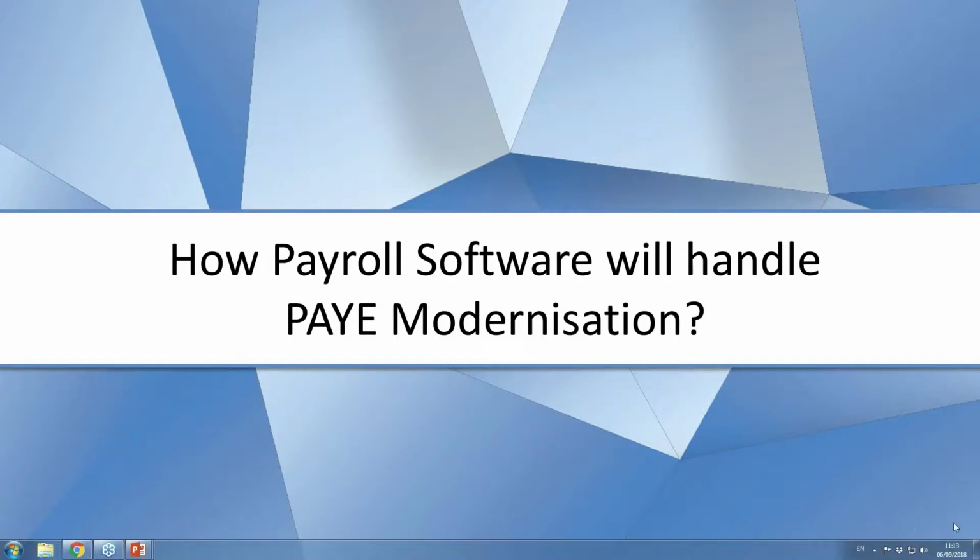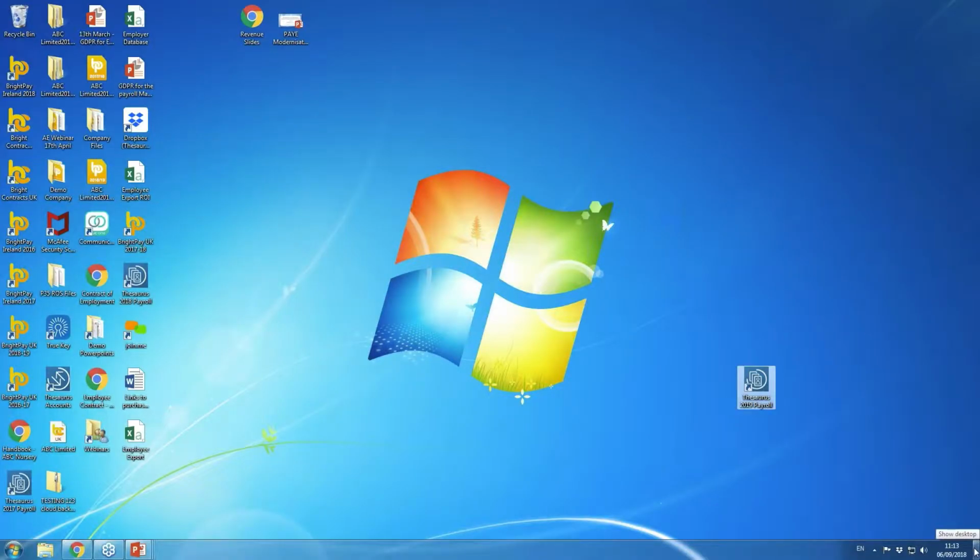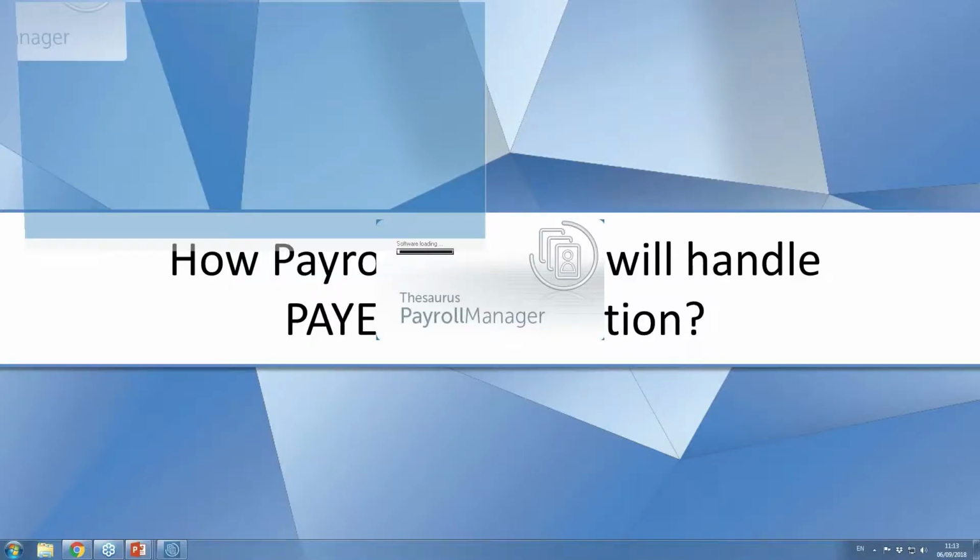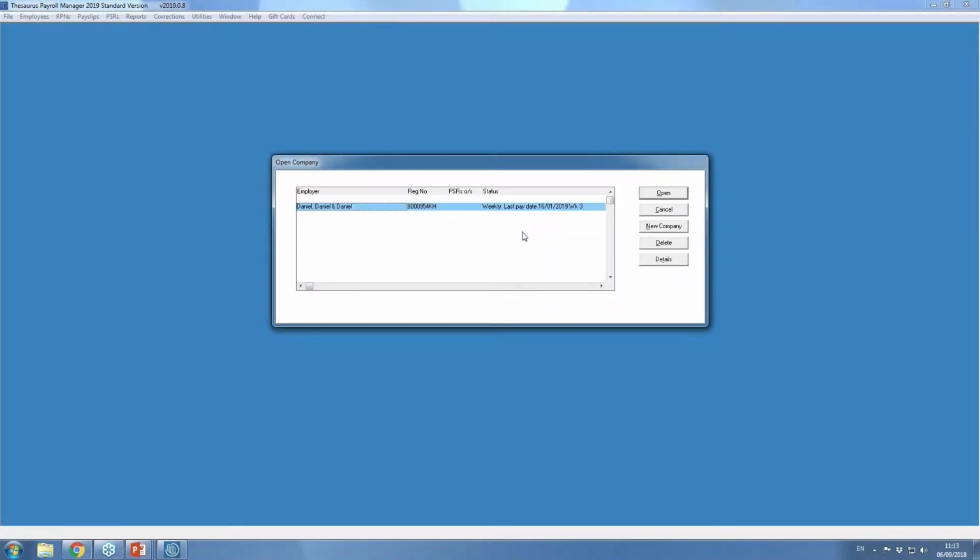Okay, so this is where everything can go wrong, because we're going to do a demo of the software, and we are using software that is in testing at the moment, and we're also accessing a Revenue system which is set up for a test environment.